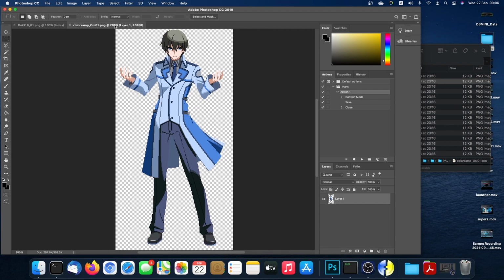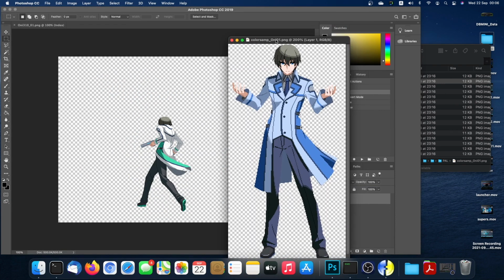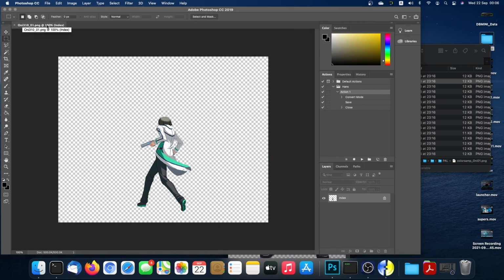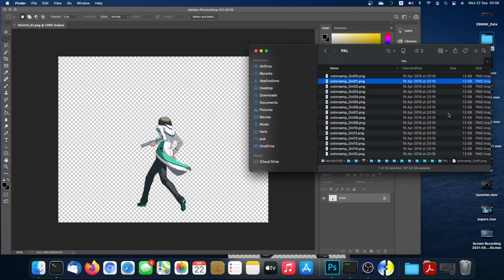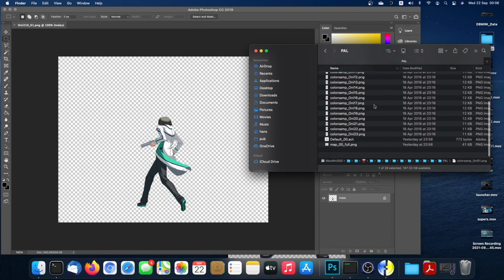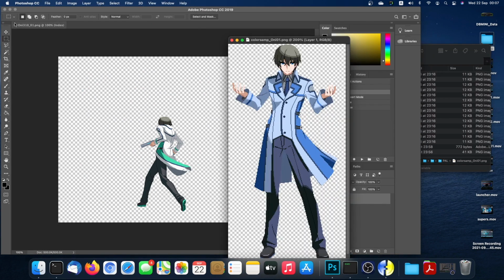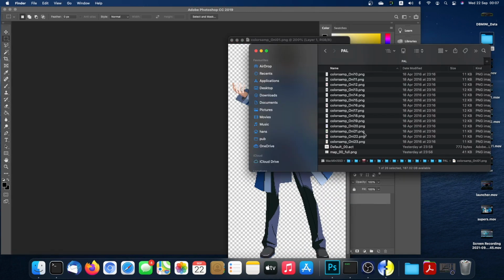Okay. So if you want to do an exact copy, you use Photoshop. If you don't want to do an exact copy, you can just use Fighter Factory. I will show both. When you're doing a palette, I highly suggest you use this full picture.